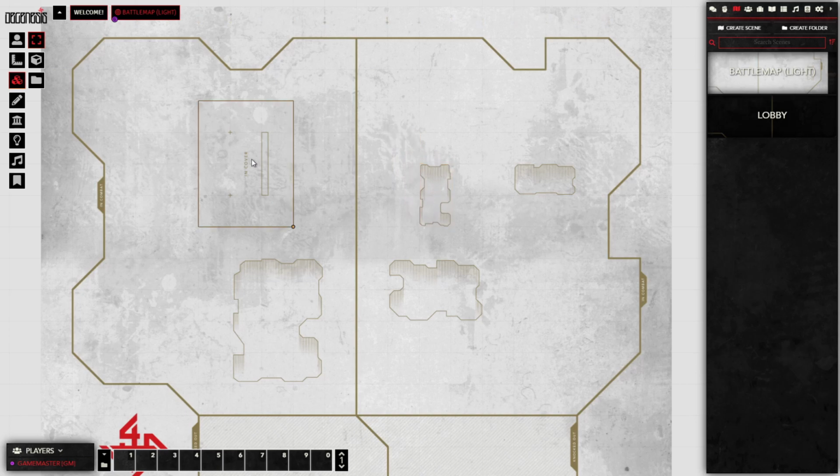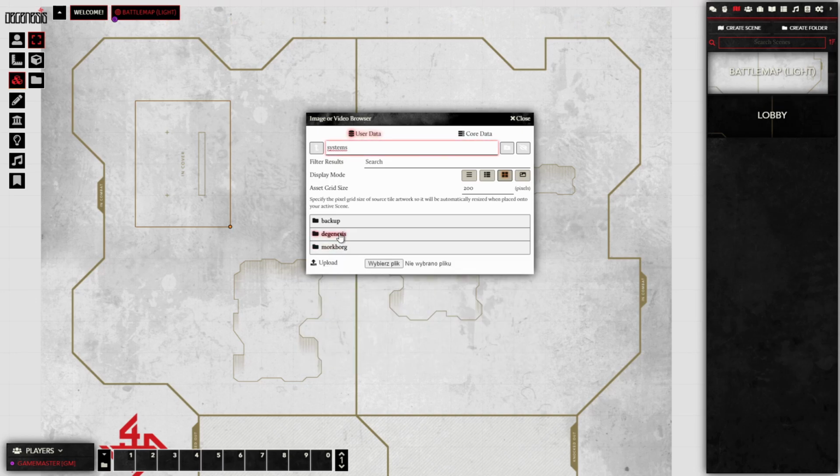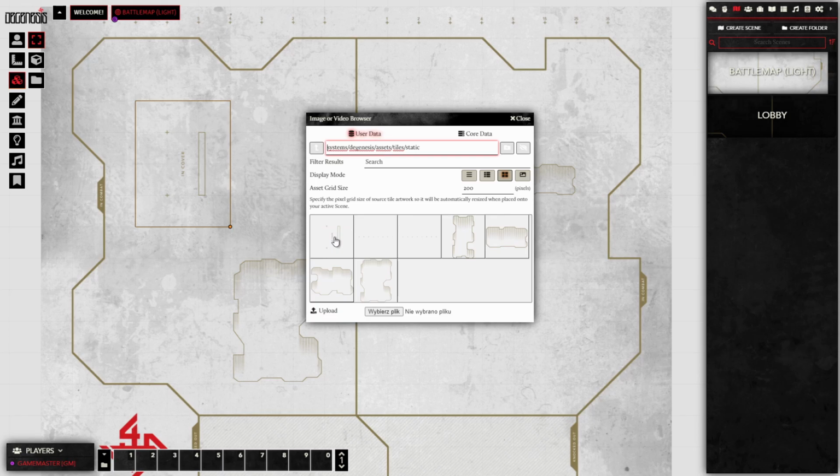So you can move the tiles. To add a new one, just click on the tile browser, and the default assets are in Systems, Degenesis, Assets, Tiles. You can select the animated one or static. Let's go with static right now. And remember to set the asset grid size to the grid defined for your scene, so the tiles are imported correctly, and just drag and drop the tile on the map.